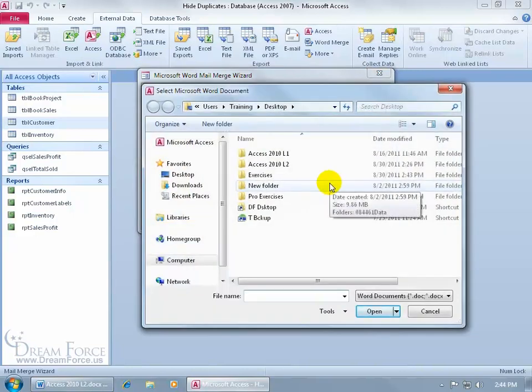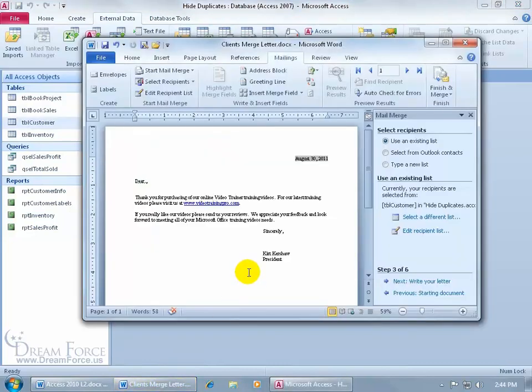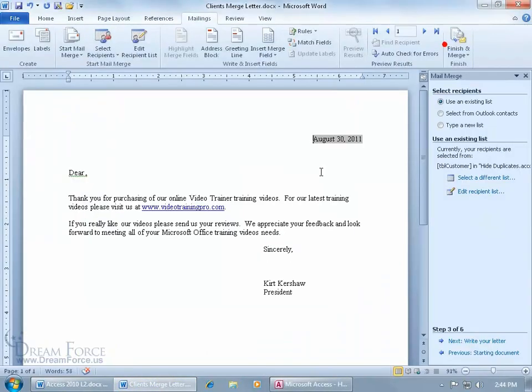And it says, okay, where's that letter? Well, it's in my Exercises folder. Double click, and there it is. Double click to select it. It opens it up. Well, it's down on the taskbar flashing. Click on it, so it pulls it up in front here. Let me go ahead and maximize it.